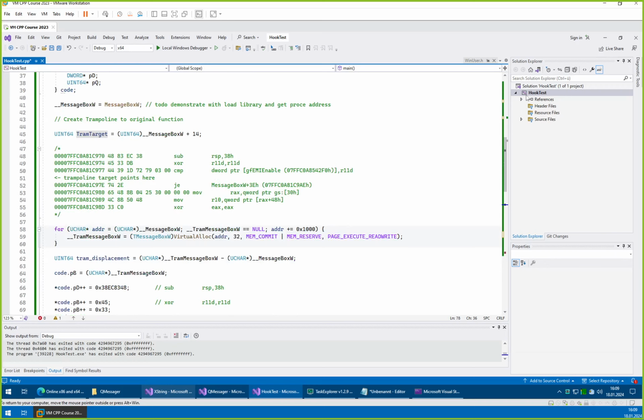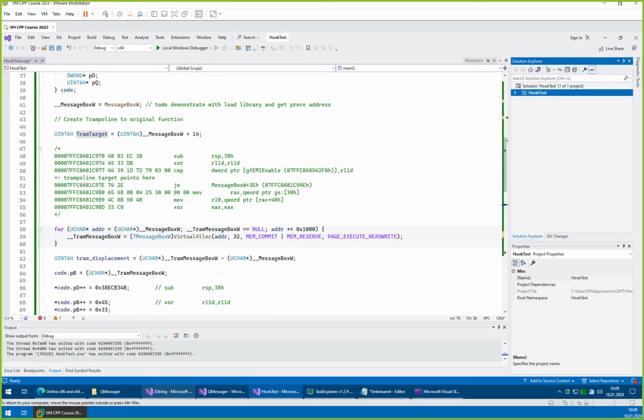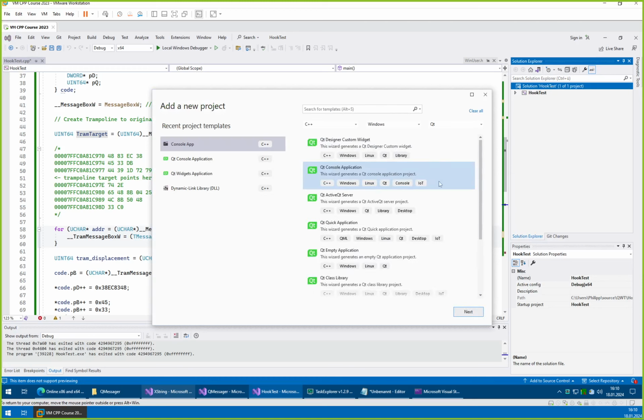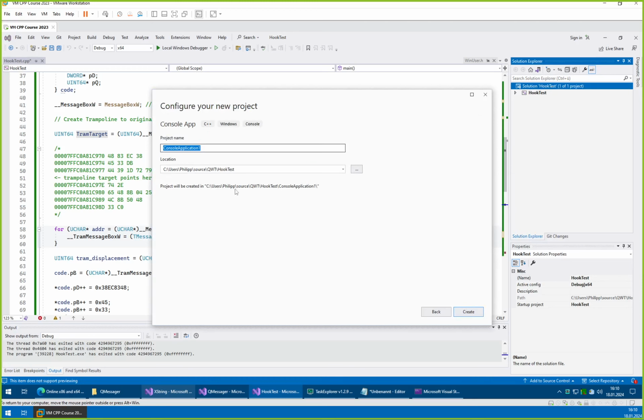We will create a target process, something that, in our case, again, just shows a few message boxes. But we will start it, and then we'll manipulate it with our own launcher process, which will ensure that the target process is manipulated the way we want before it actually starts. So add a new project. Let's again use a console application, and let's call it target app. Create.